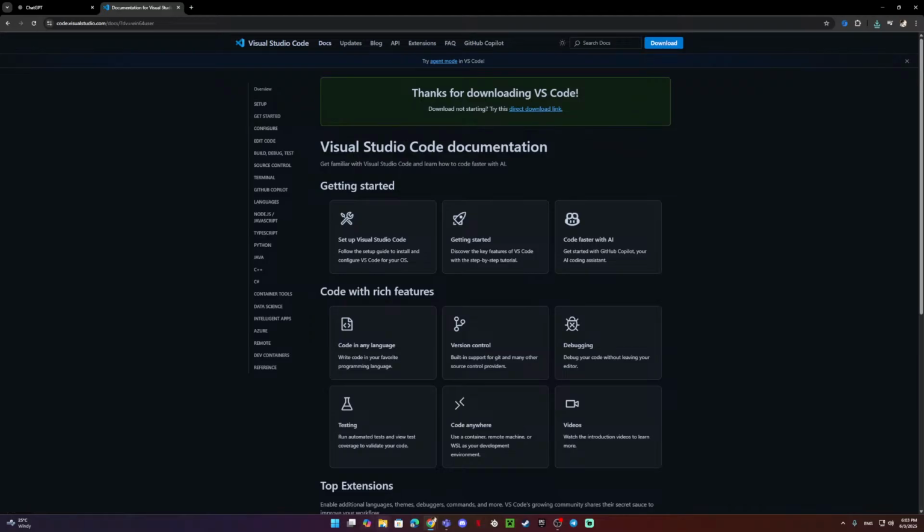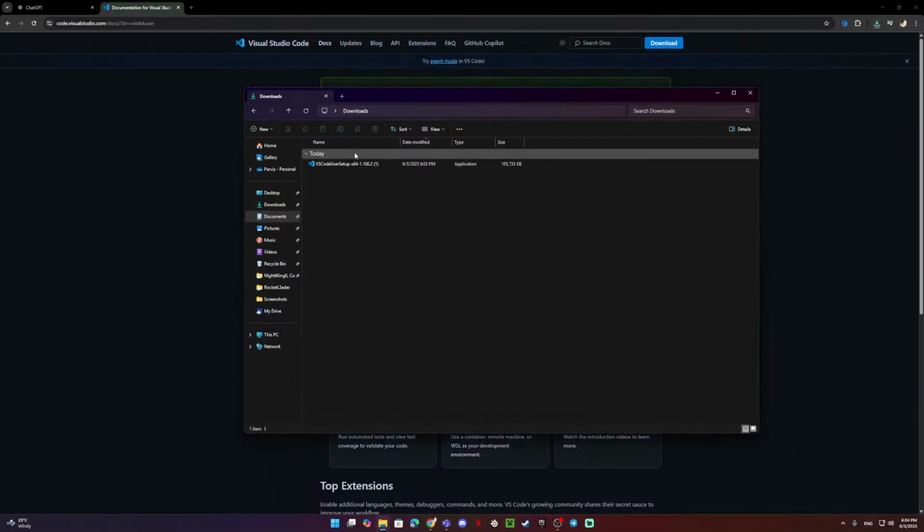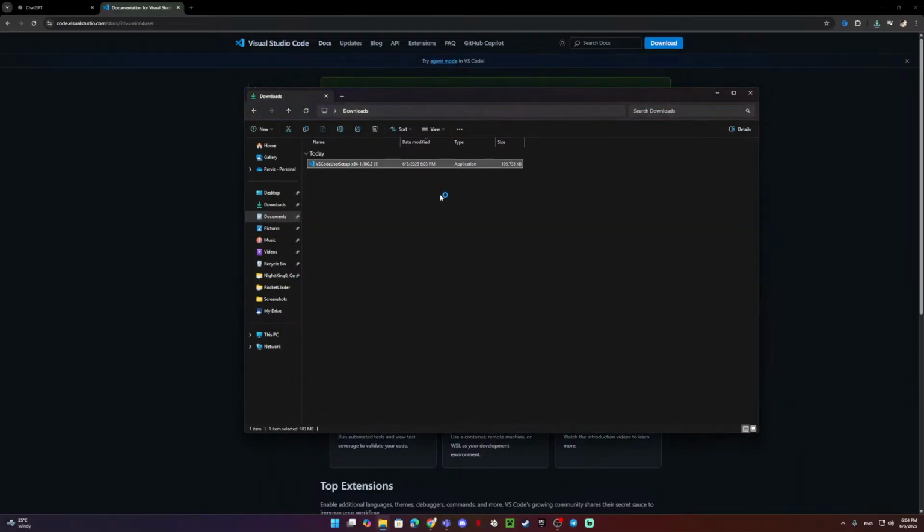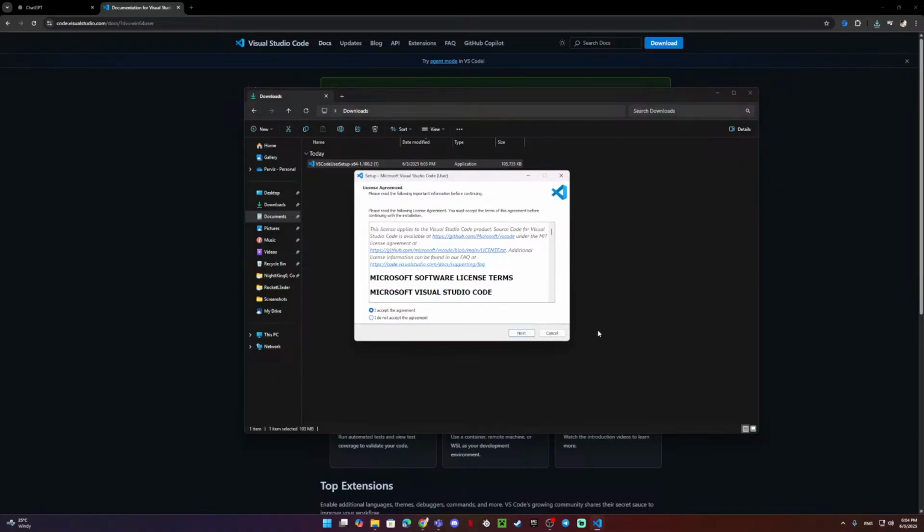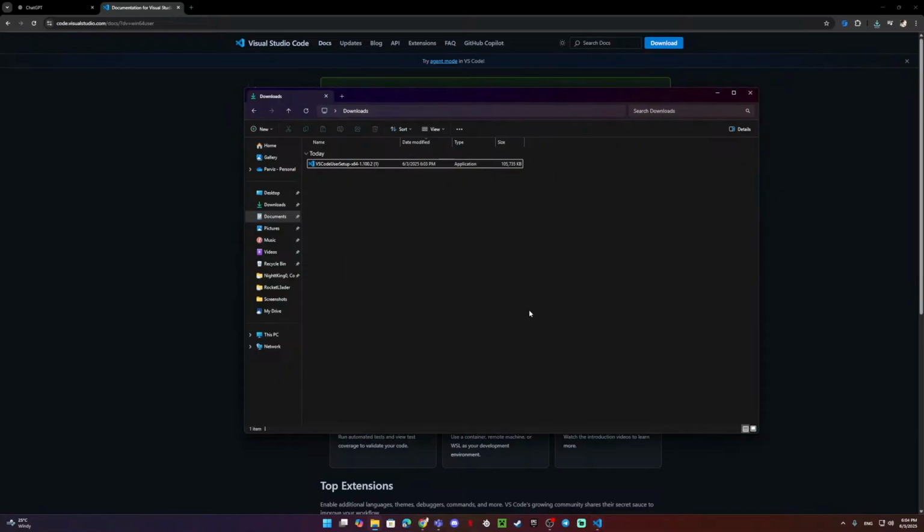Now, it's downloaded. You have to double-click it, agree, and click next. I already downloaded it, so I will not continue with the process. Now let's create a folder in Downloads and name it after our idea. I want to make Flappy Bird, a game like Flappy Bird.